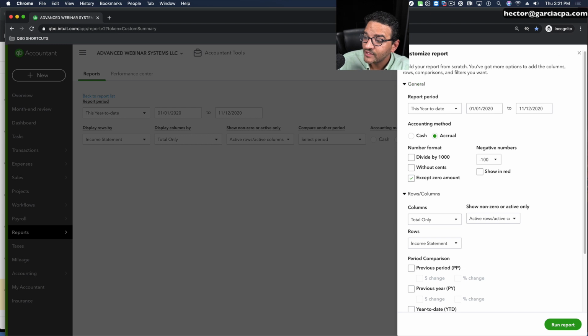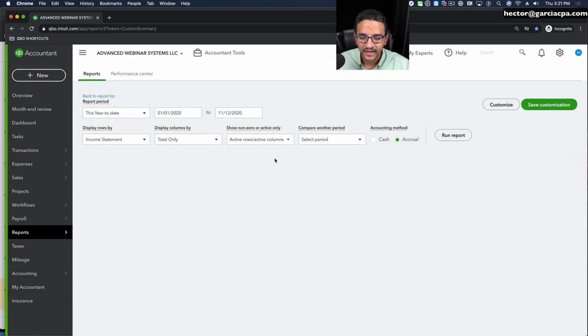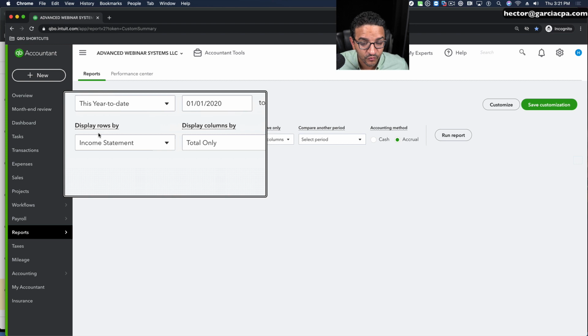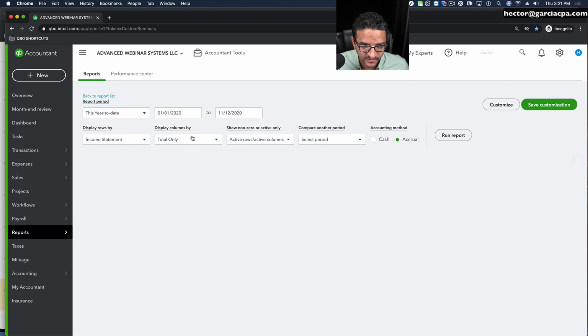But anyway, once you open the custom summary report, you're going to see something that's not available in any other report in the QuickBooks Online world, which is the ability to choose both the rows and the columns. Class and locations are a great scenario for this sort of circumstance. So let's just start slow here.